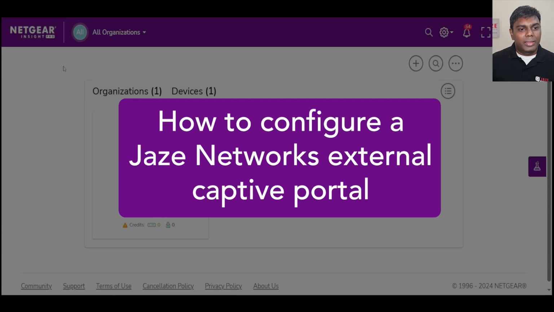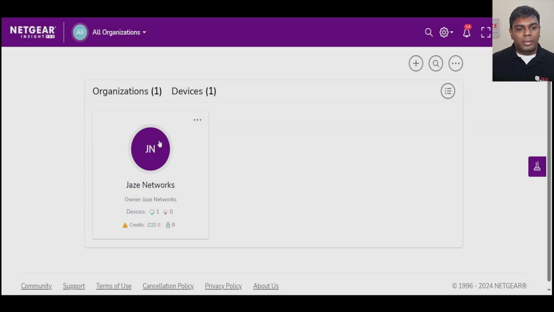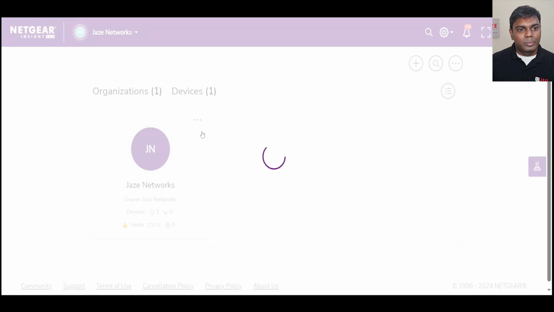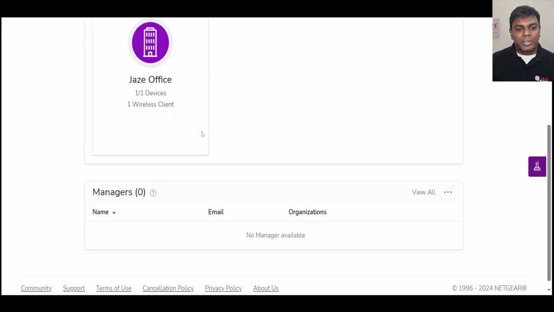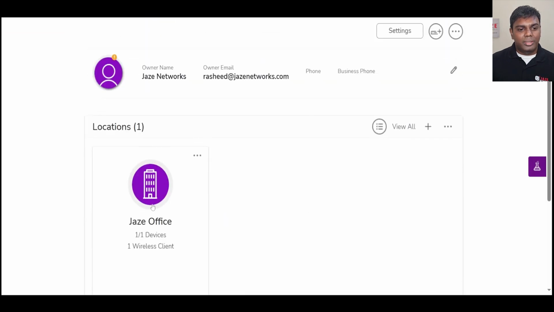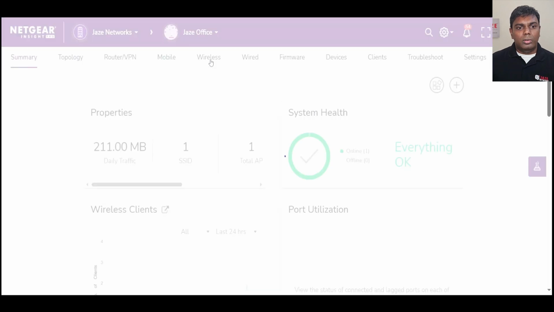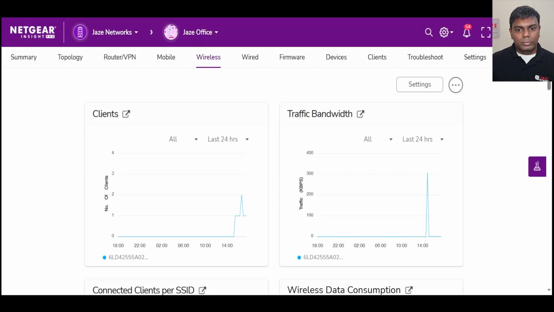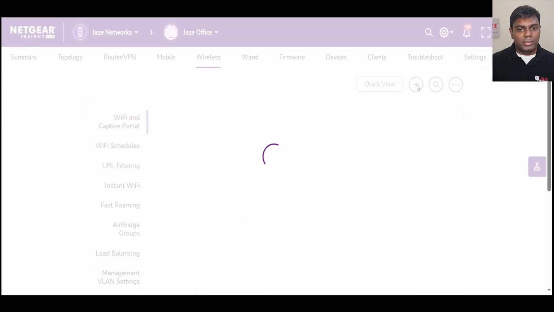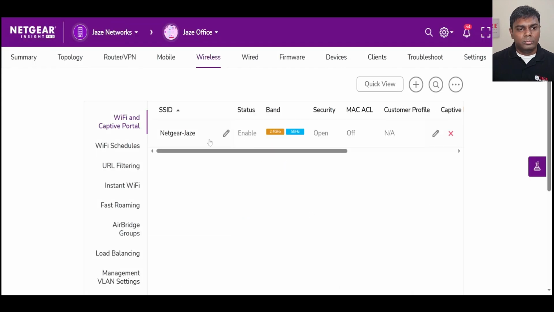So here we have NETGEAR's Insight portal, and we have an access point sitting right here beside me. And this is added to an organization. And under the organization, we have Jay's office created. And we go over to wireless and we go to settings in order to configure the SSID.